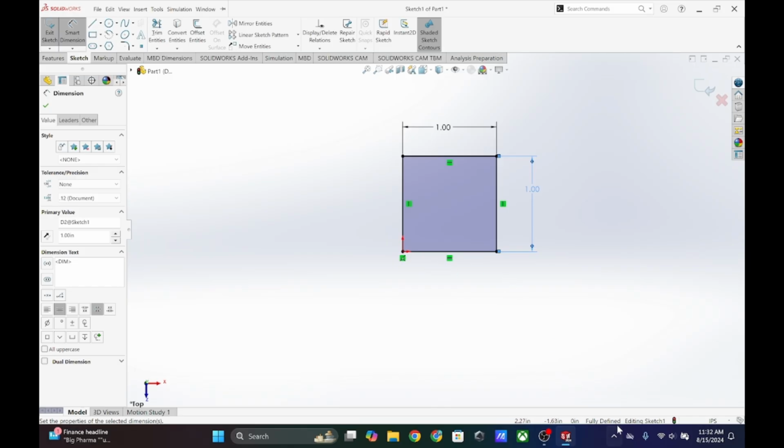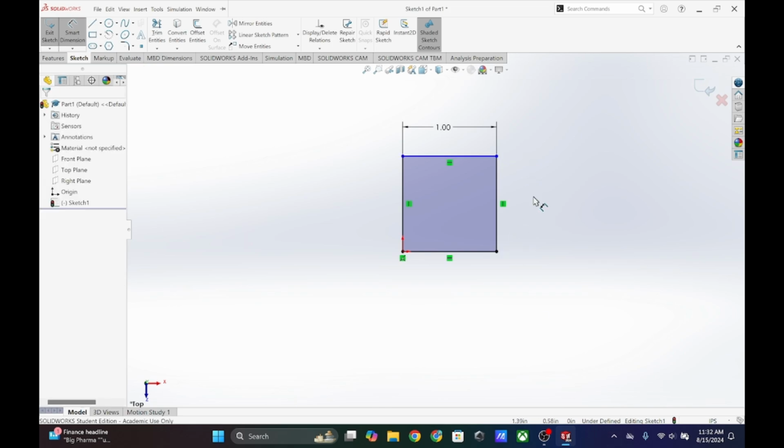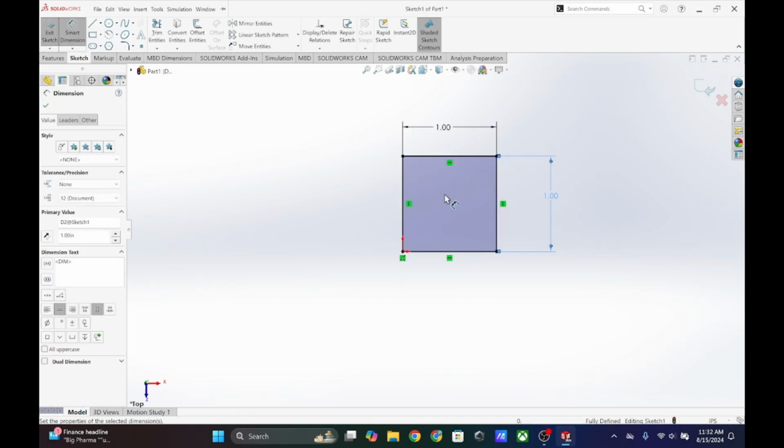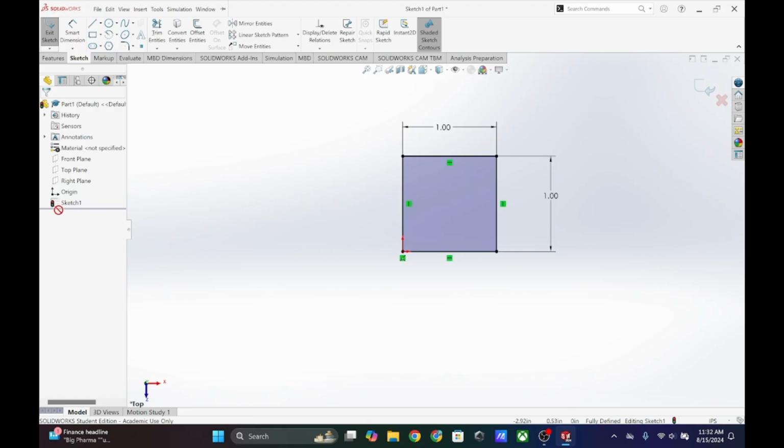Something to note right here is that the square is fully defined, indicated by this message right here. If it was not fully defined, say if we got rid of a dimension, it would say under defined. That means there is a dimension that is arbitrary and ambiguous to the program. So we need to make sure every dimension is defined, or else we're going to receive errors later when working with it.